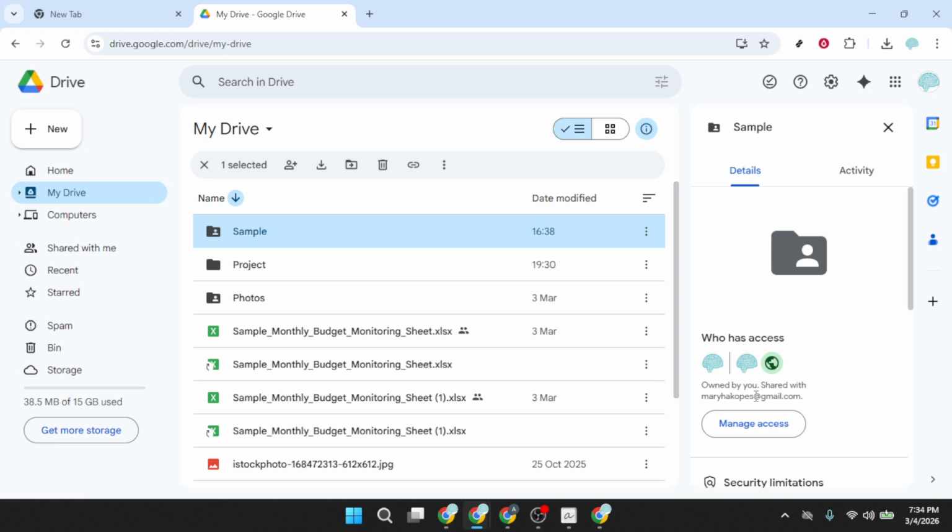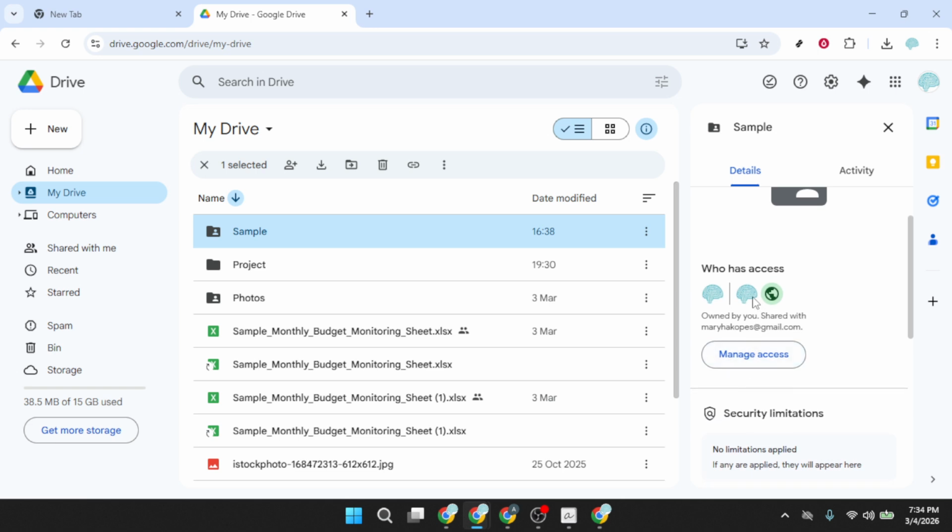If you notice a group listed, remember that everyone in that group inherits whatever role is shown. If you see a globe or link icon labeled Anyone with the link, that means the folder is broadly accessible to anyone who has that link.